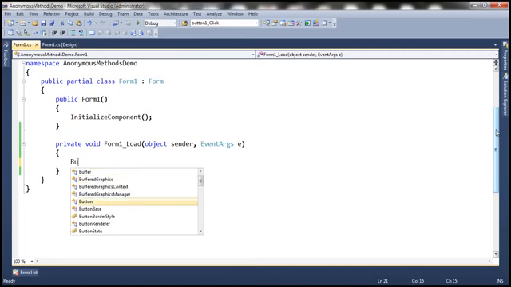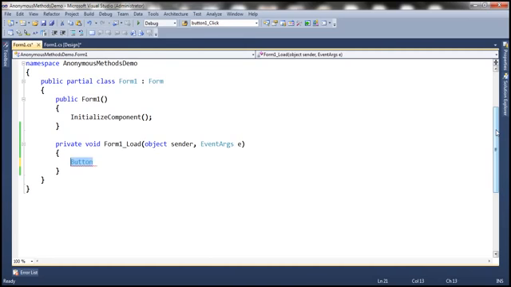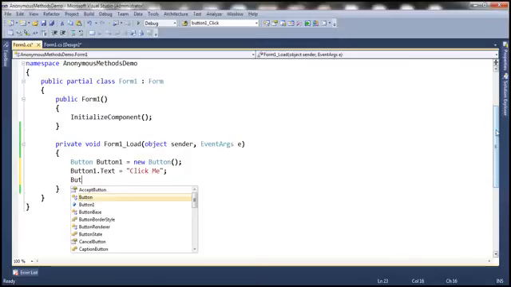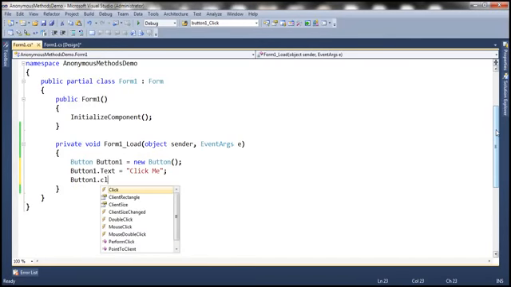Let's create a button control. So let's call it button1. Okay, so button1 equals new Button, and button1.Text equals, let's say the text on that button, we want it as "Click me", and when we click the button something should happen. So button1.Click.